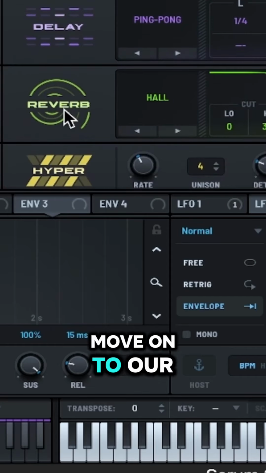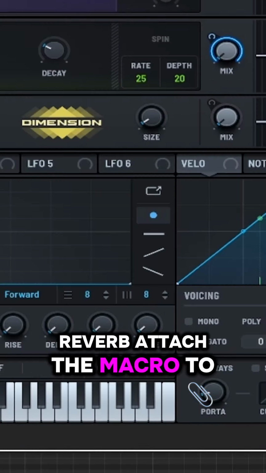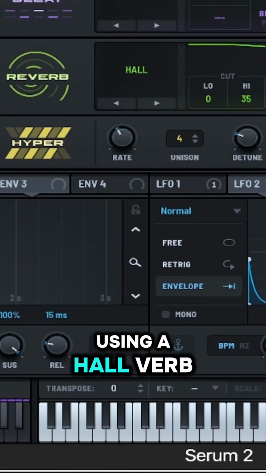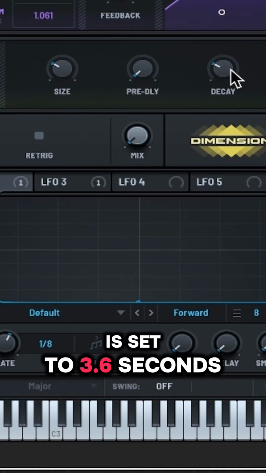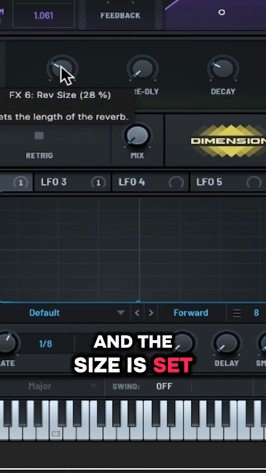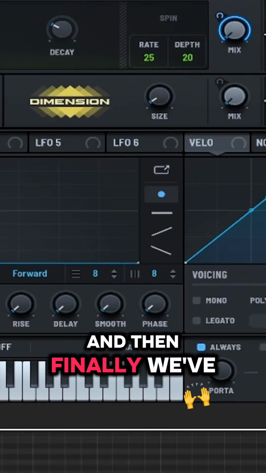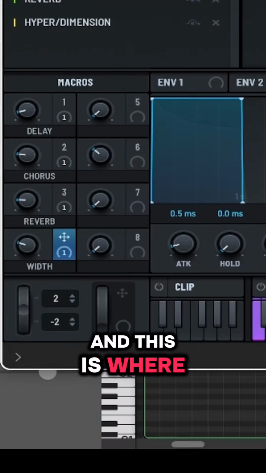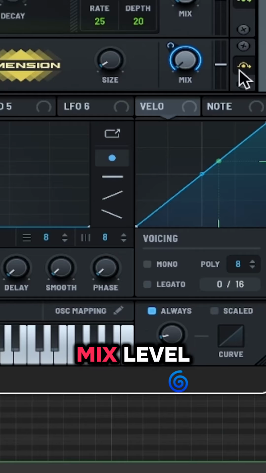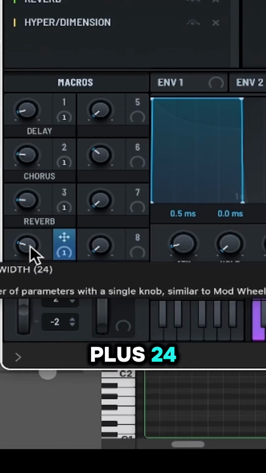And then we can move on to our reverb, attach the macro to the mix, and then we're just using a Hall verb, and the decay time is set to 3.6 seconds, and the size is set to 28%. And then finally, we've got hyperdimension, and this is where we're using our fourth macro to control the mix level, and set this to +24.